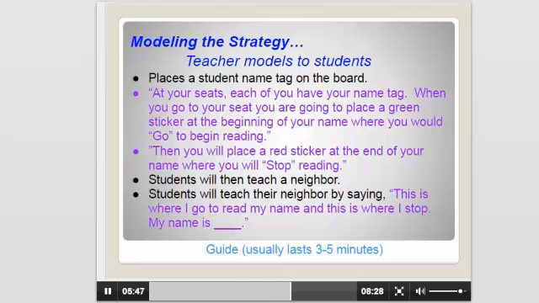It is now time to model the lesson to the students, showing what they will be expected to do to complete this lesson. First, place a student name tag on the board and say, "At your seats, each of you have your name tag. When you go to your seat, you are going to place a green sticker at the beginning of your name where you would go to begin reading.